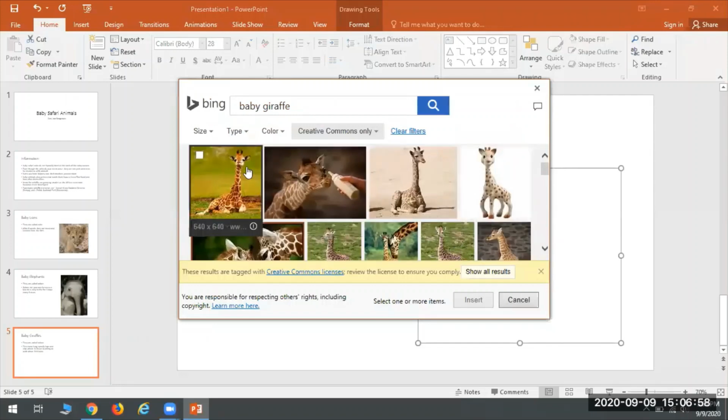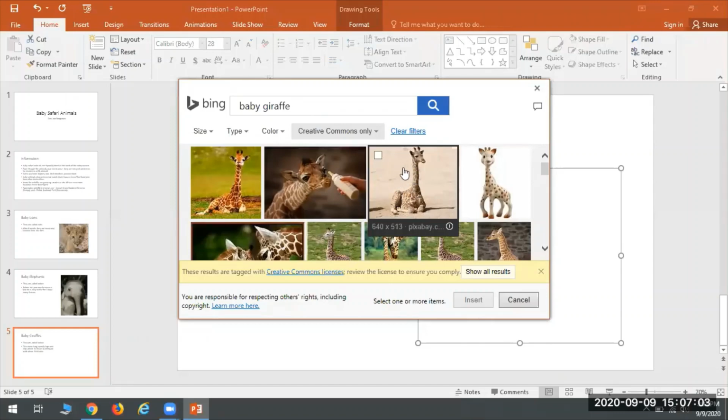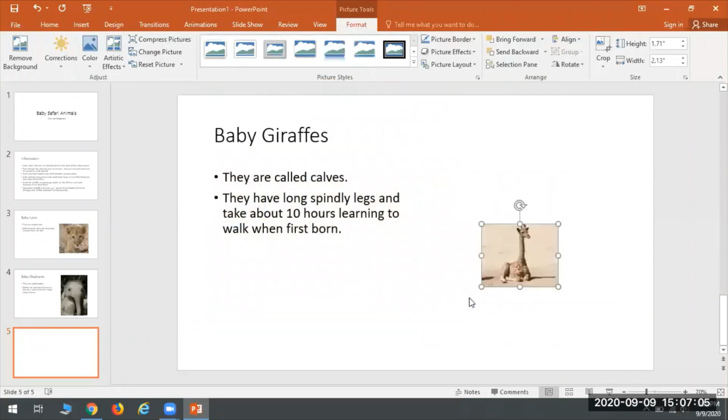Okay, so here are some different baby giraffe photos. So let's say I wanted this one right here. So if I click on it and then click on insert, all right, there it is. So in this case, this is a good example of this is way too small. So let's make it bigger right away.